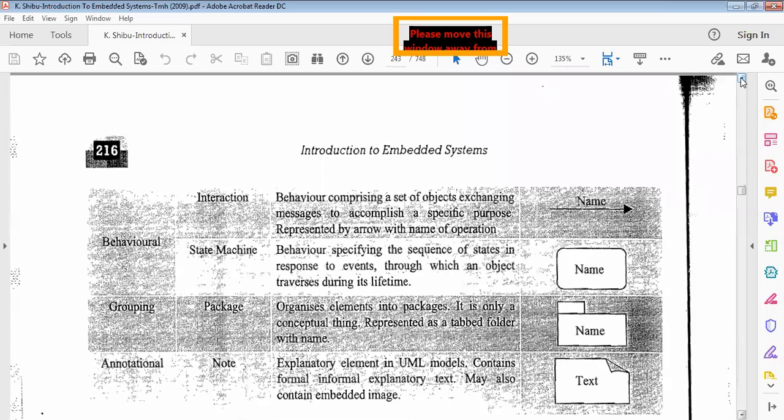Next one is interaction. Interaction, as you already know, is the behavior comprising a set of objects exchanging messages and accomplishing a specific task. It is represented by an arrow. That is the symbol of the interaction. Get it? The interaction is represented by an arrow with the name of the operation.